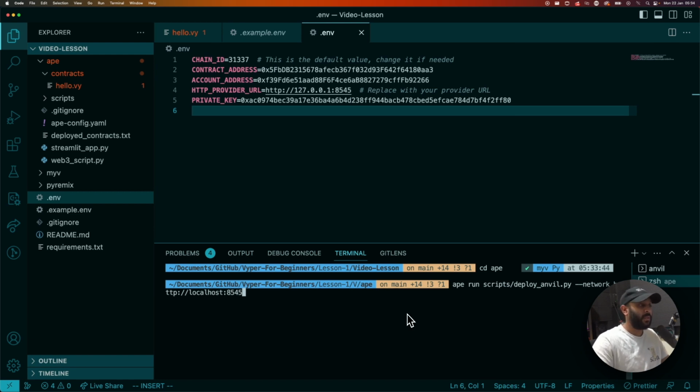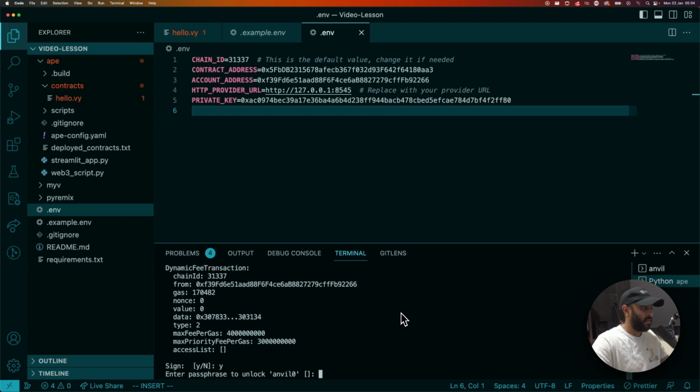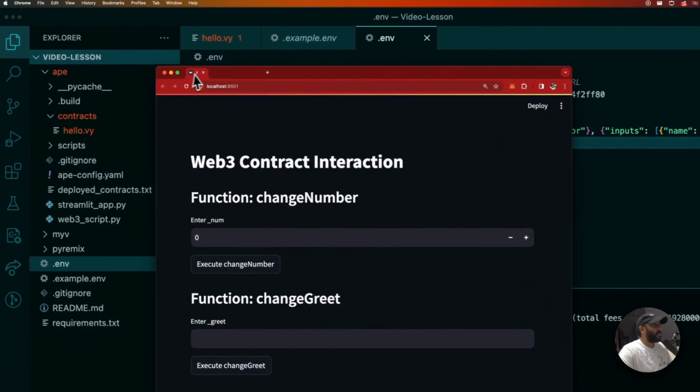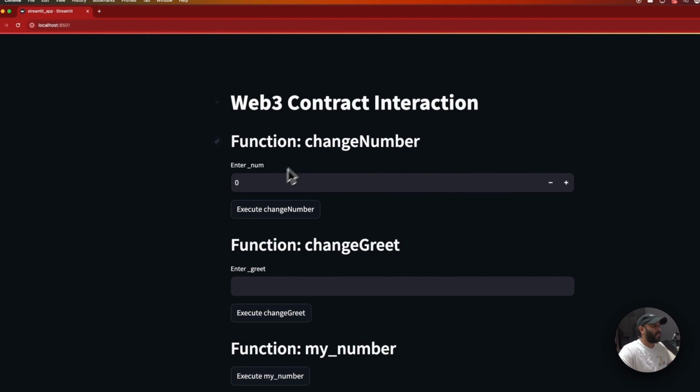And again, if you want to see how I set up my local dev environment and spin up your local UI, check out the previous video. Right, we'll pick our contract, sign the transaction with our account, and this will spin up a local UI where we can interact with our contract.